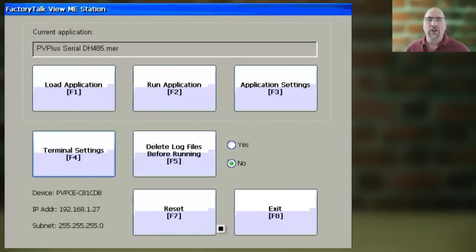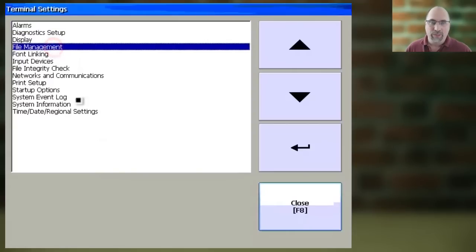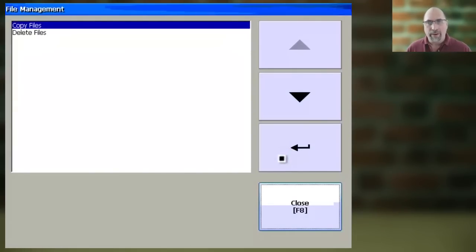Now, to get started, you must start at the PanelView Plus's main configuration menu, which we talked about how to get to in a previous video. Then you're going to select Terminal Settings, and then you're going to select File Management and Enter. From here, you'll select Copy Files and Enter, and then you'll select Copy Applications and Enter.